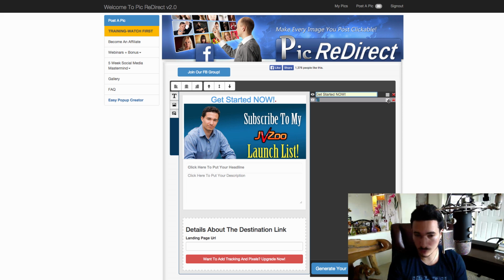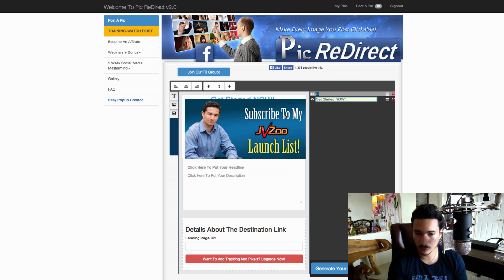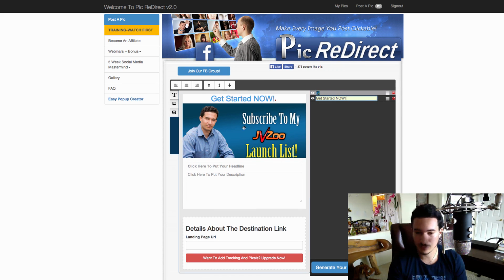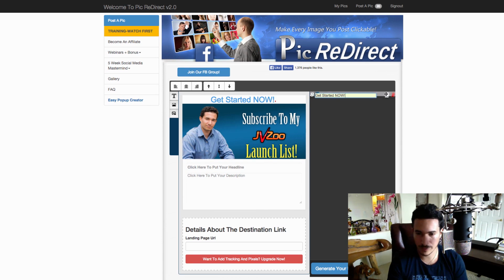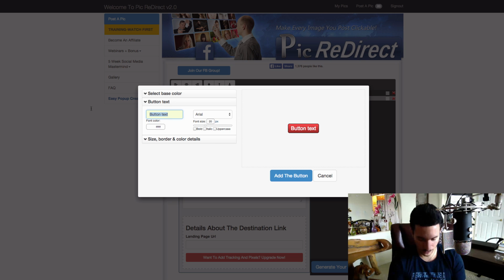Now again, if you want to move the picture in front of the text, you would just move that up. And when you move the picture above it now, it will be the dominant in front image. So I'm going to move it back. Now, if I want to add a button, I would just click on there. Then I would select the base color for a button. I like the red. You would type in your text. So I would put get started or click here to get started, just for an example.